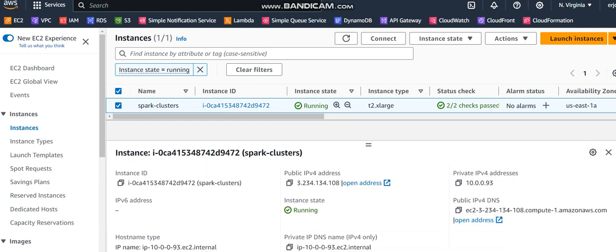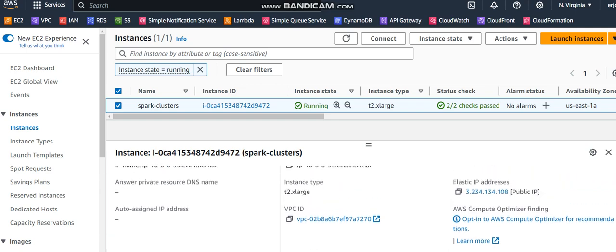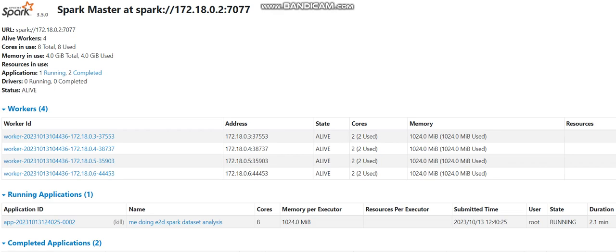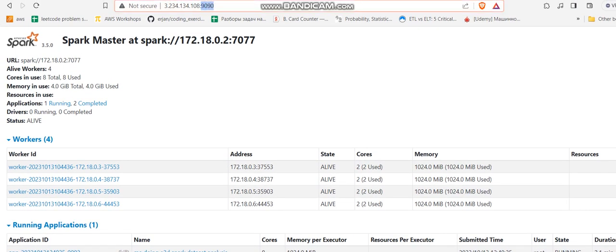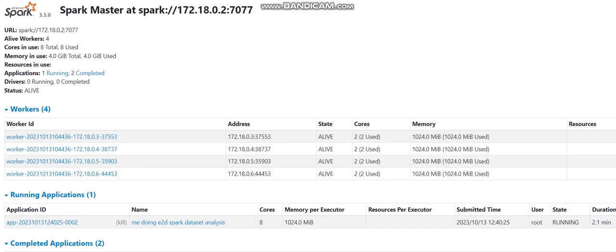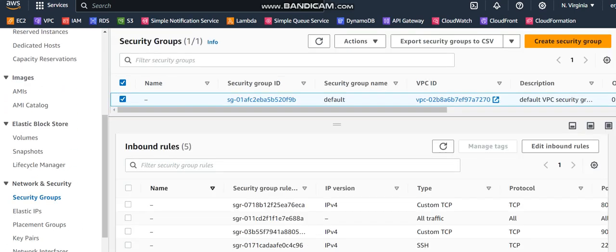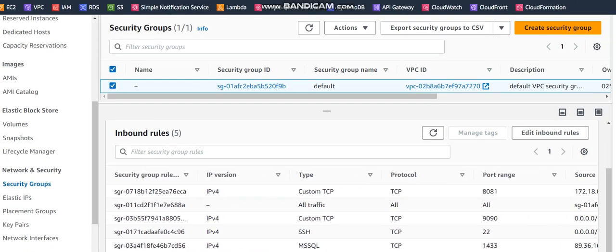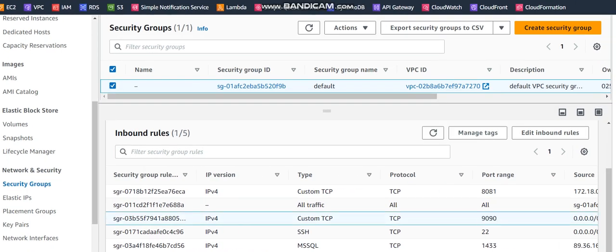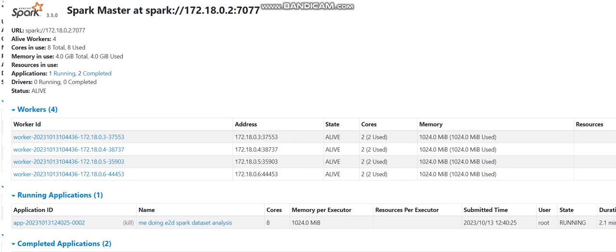The machine is a t2x large, so it cost me about 20 or 30 cents per hour. I've been running it for about 4 hours. In order to see this web UI, you have to enable the 9090 port, which you can do in the inbound rules. So in the inbound rules section, you go to security groups. Here you have the inbound rules, and here's the 9090 port. This port has to be open just so that I can see what's going on in my master node.